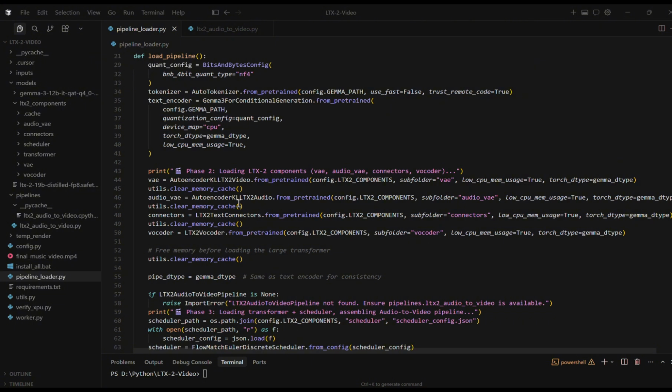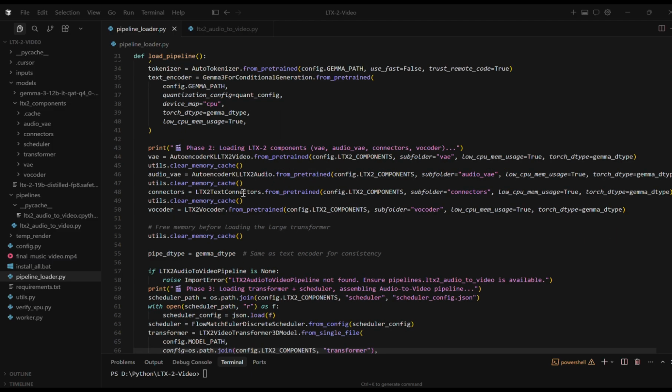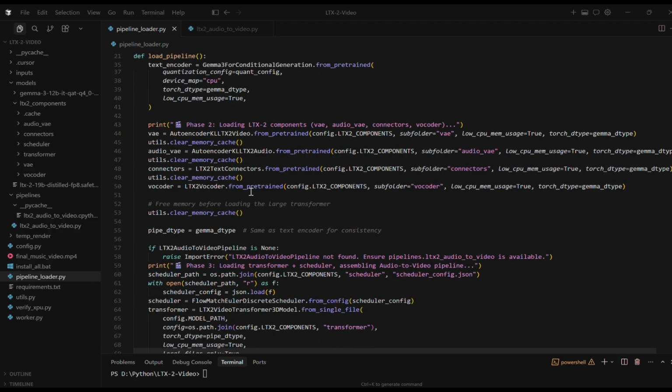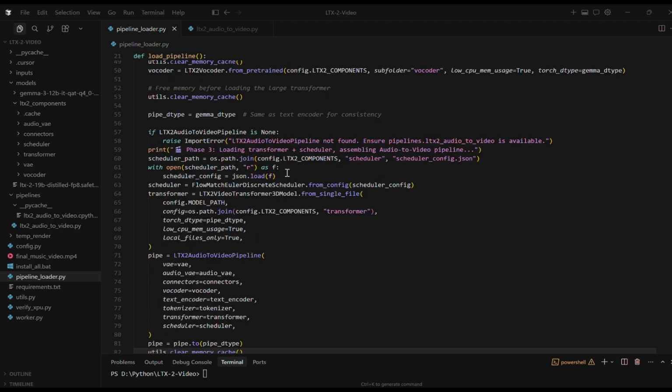In the second phase, we load the LTX components sequentially. These include VAE, audio VAE, connectors, and vocoder. After each component is loaded, we call clear memory cache to release temporary memory. This step helps reduce the likelihood of out-of-memory errors when loading the next model. In phase 3, we load the transformer and scheduler and then assemble the pipeline.